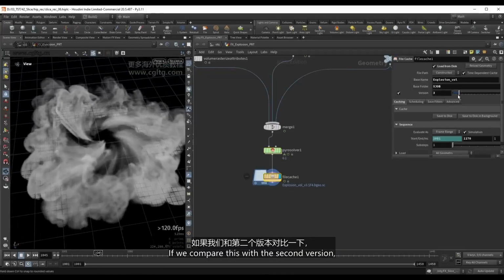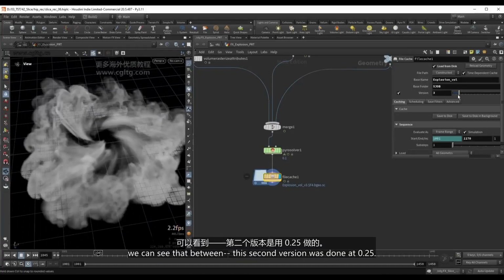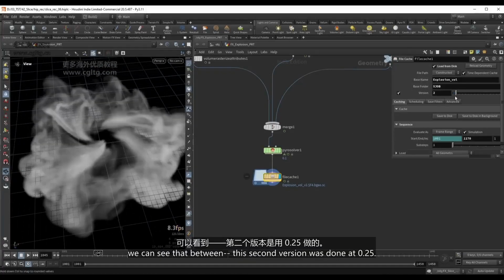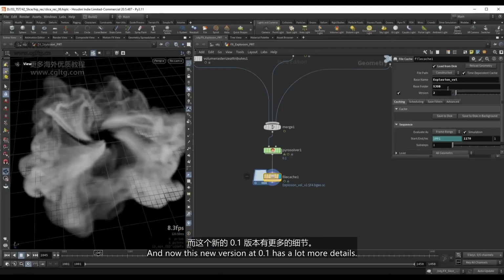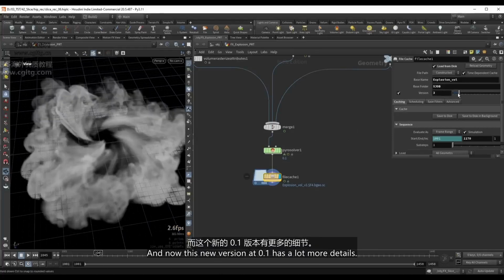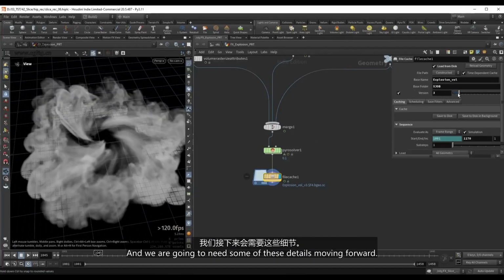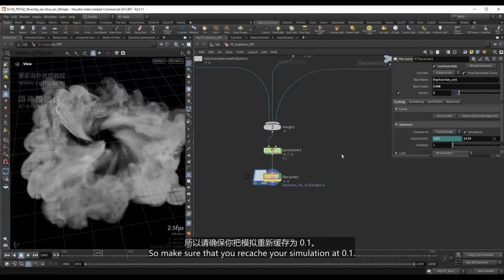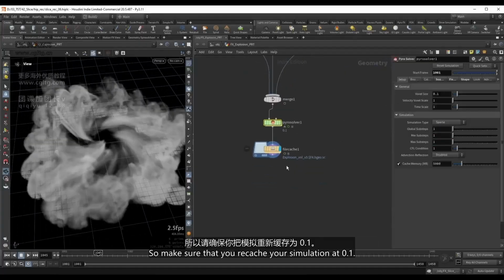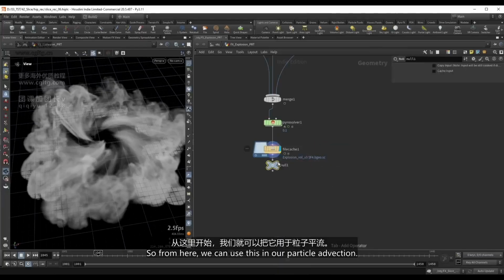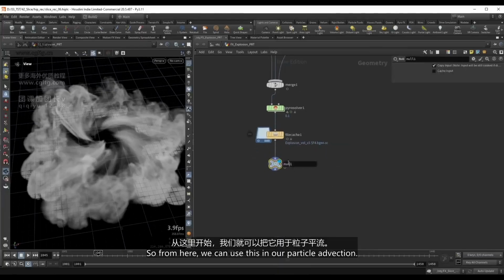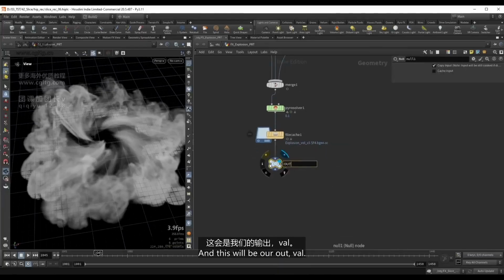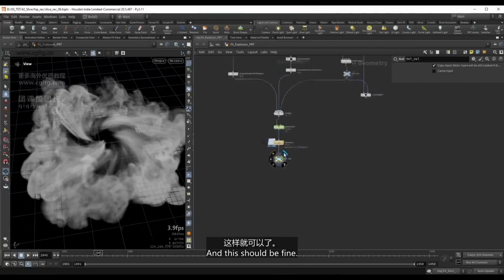If we compare this with the second version, we can see that this second version was done at 0.25, and now this new version at 0.1 has a lot more details, and we are going to need some of these details moving forward. So make sure that you recache your simulation at 0.1. From here we can use this in our particle advection. Let's drop a null, and this will be our out val, and this should be fine.